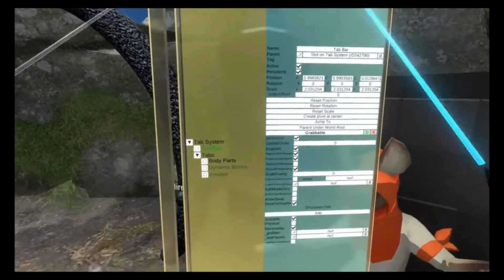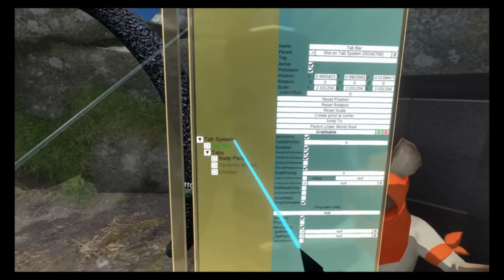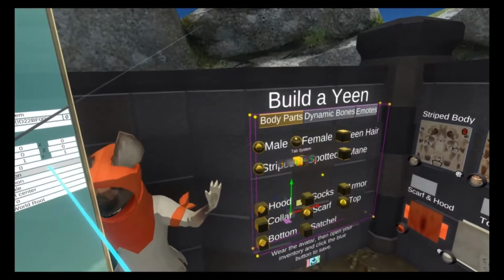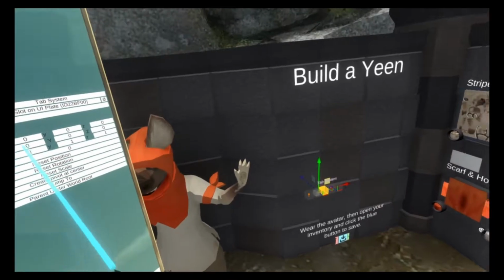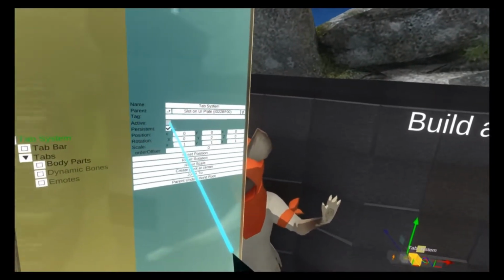So on the left here I have an inspector open with the root of the tab system. And so if I turn off the tab system's active, you can see what's included and what's not. So everything in that area is included in this tab system.